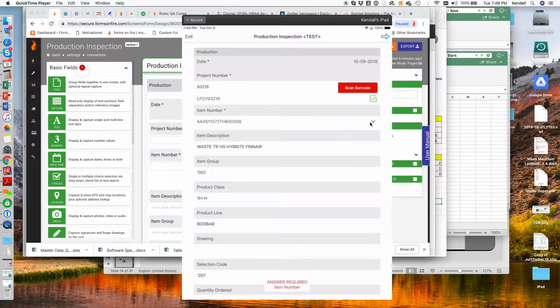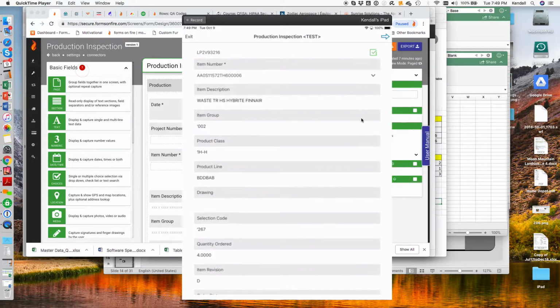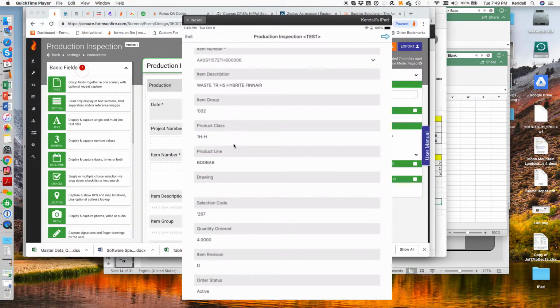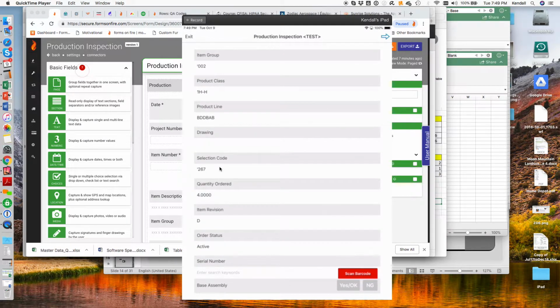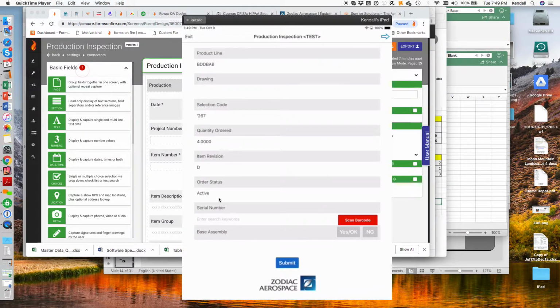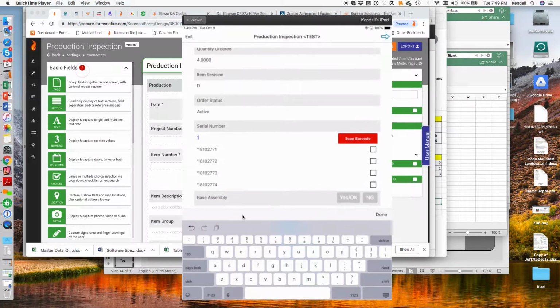When I select that, if you have more than one item number for a project, which I don't think you do, I think you mentioned there's a one-to-one relationship between project number and item number, it just brings up the item number. It shows me the item description based on the item type: item group 2, product class, product line, selection code. There are 4 ordered, this is revision D, and the order status is active. Then you can begin to scan in each serial number and inspect them. Since I don't have those barcodes right here, I'll just type in a 1, and this shows that indeed this had 4 items, and these are the 4 items.